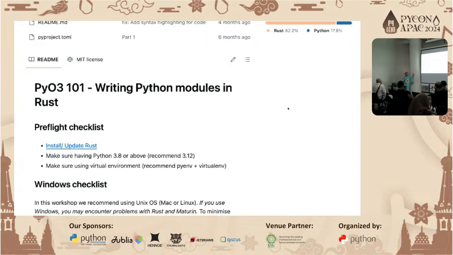So the thing is, today we'll be writing some Rust code. Rust is different from Python, so we definitely need something else to make Rust work. That's why we need to set it up.